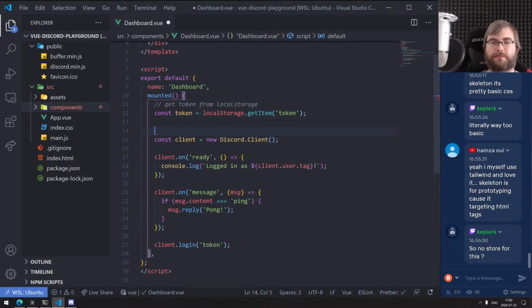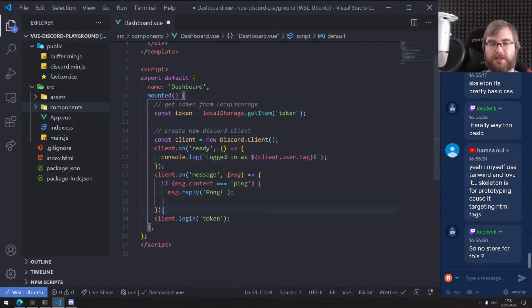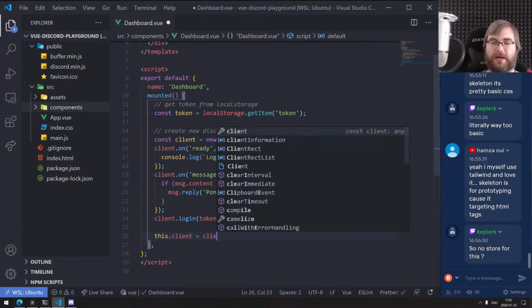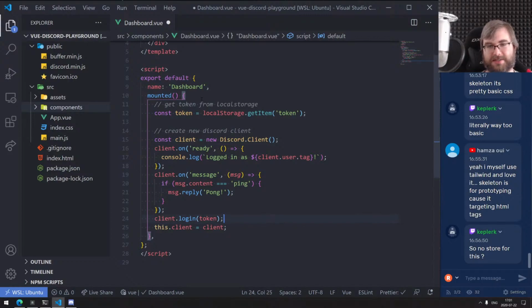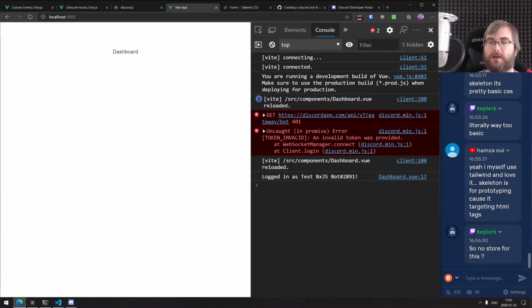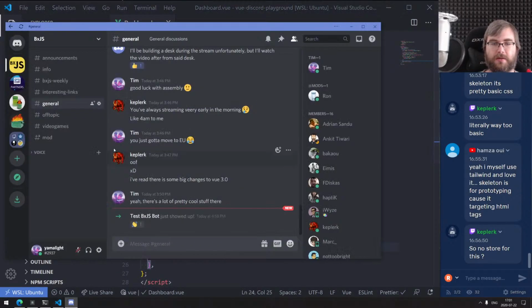We're gonna create new Discord client, sure. That and login, and this is gonna be token. And now I'm gonna say that this client is client, right? Because we need to access the client somehow later on. All right, so theoretically, there we go. So we are logged in, and what does it do else? On message, content ping.